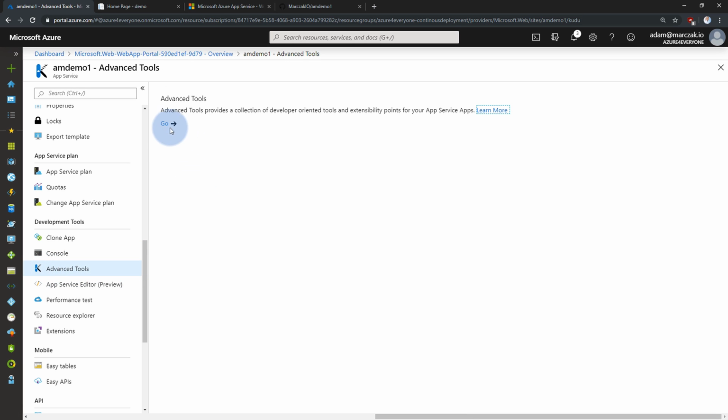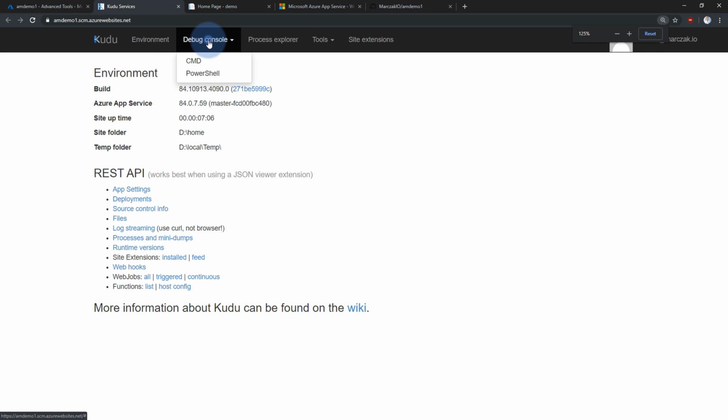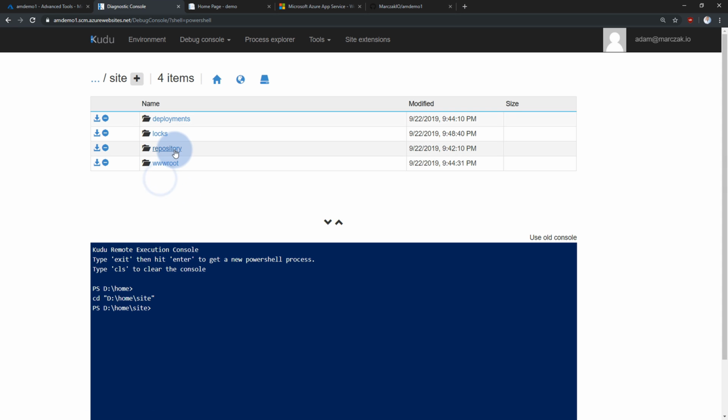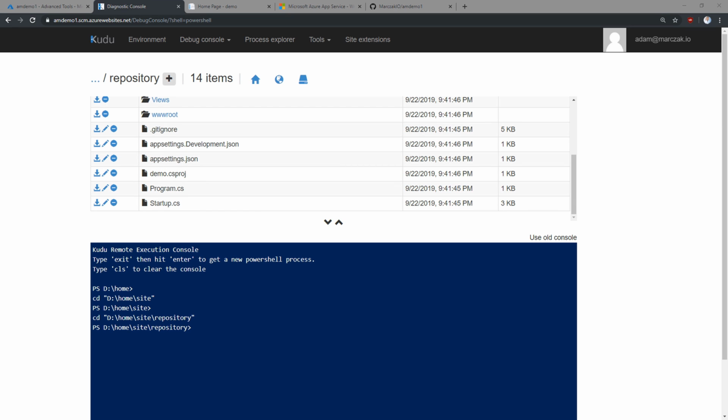This is the Kudu. You can hit Go to open a Kudu service. I'm going to zoom this out a little bit. Go to the PowerShell. This allows me to review the folder structure of our site. And you can go to Site. You will find the repository folder here, and this is the entire structure of our application code.